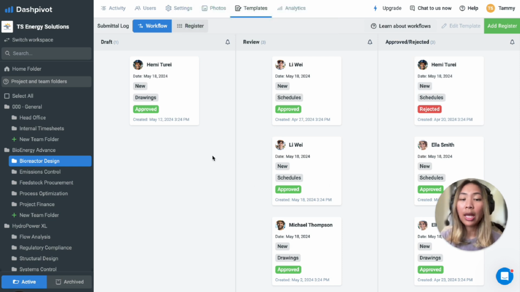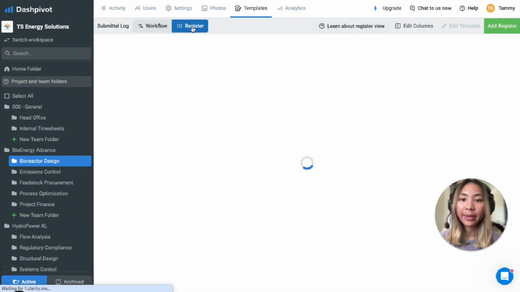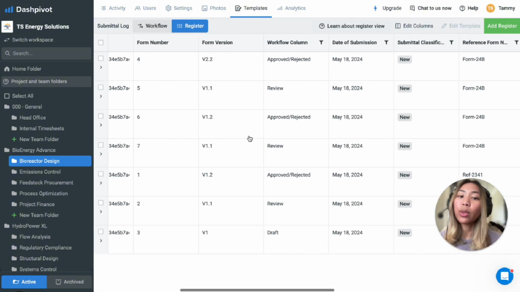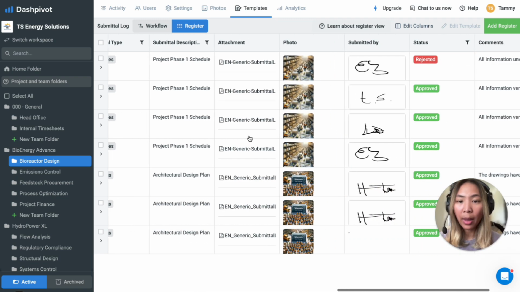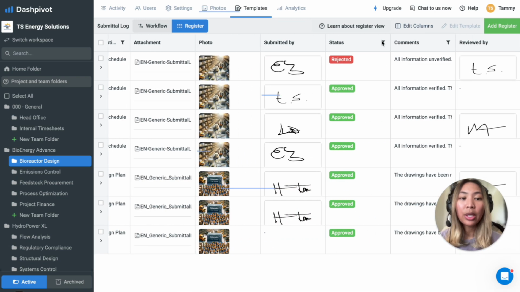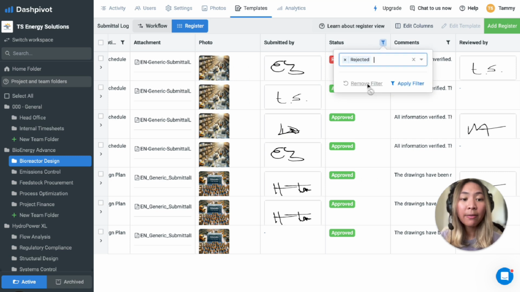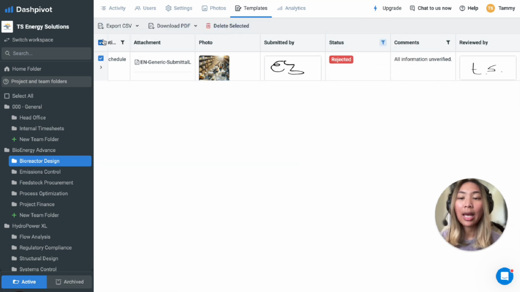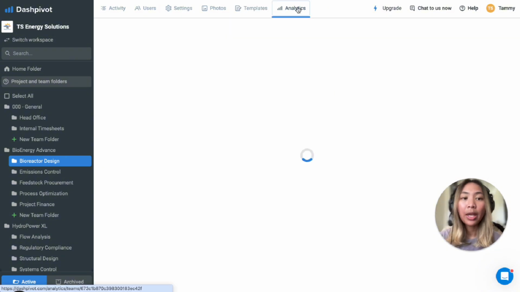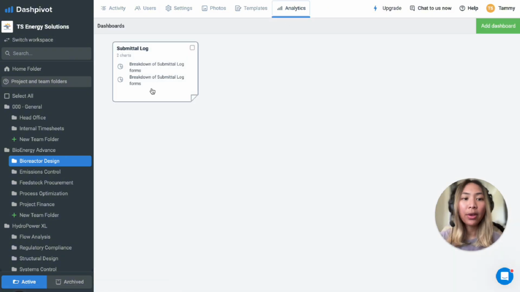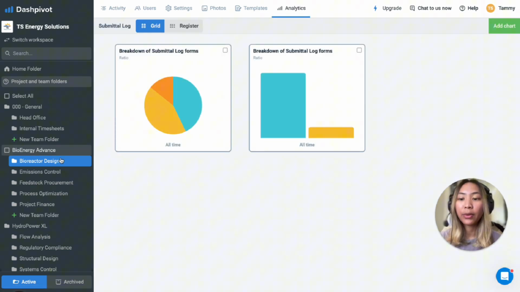All of these logs are then compiled into a register automatically. With this view, all information within the forms are laid out in a table format with filters available at the top. You can then use these to narrow down for specific forms and then export this data as CSV or as PDF files. Information captured can also be analyzed further using analytics, which is available at both the team folders level or at the home folder. For example, I created two charts linked to the submittal logs. One breaks down the workflow columns and one broken down by the approved or rejected status.